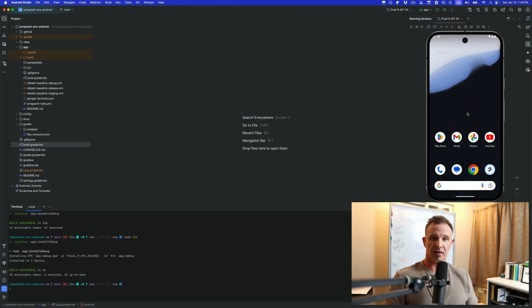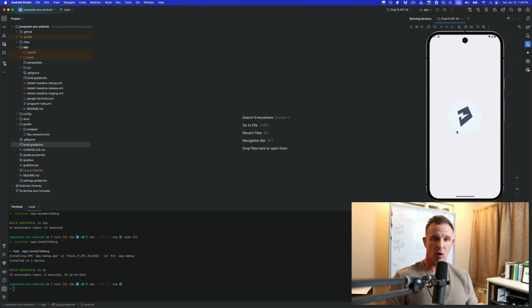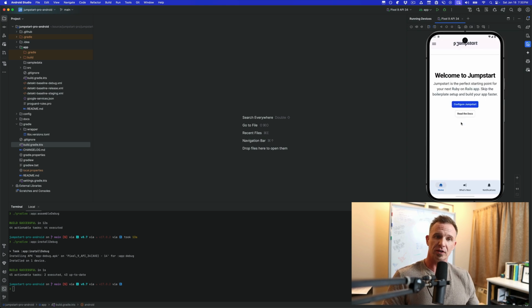So it's installed on one connected device. We open it up. There it is again. We'll open it, get the prompt for the permission, and now we have our application running as well.